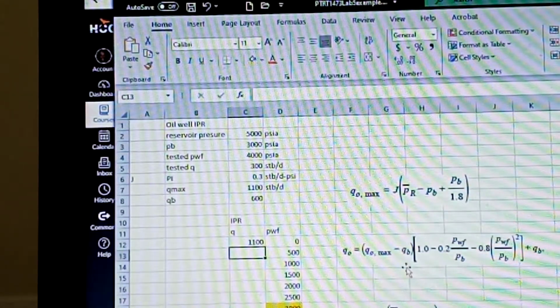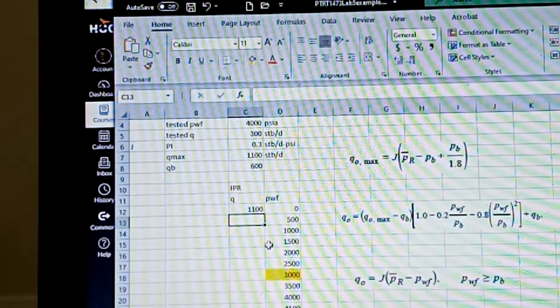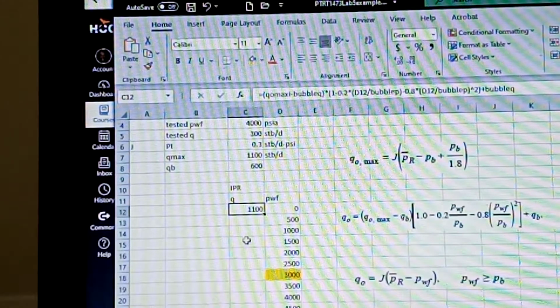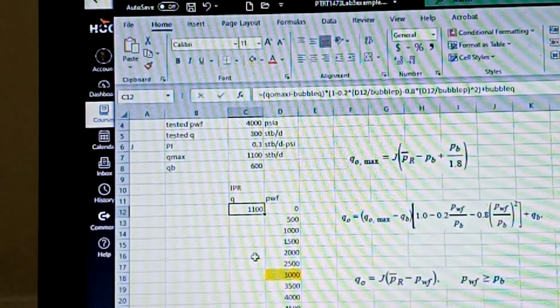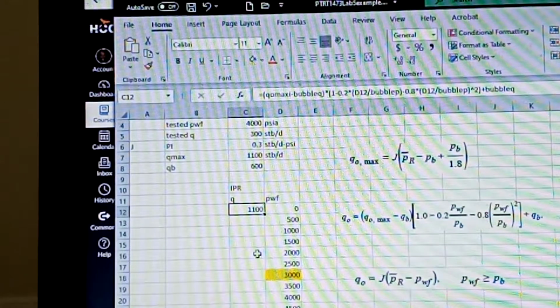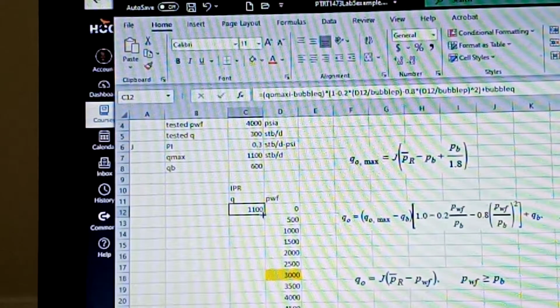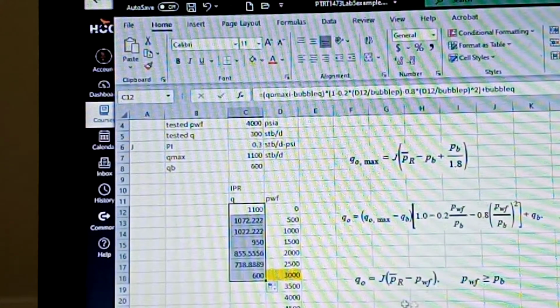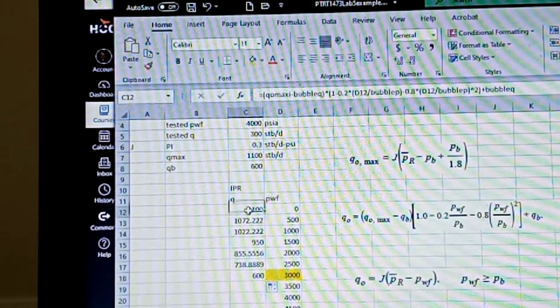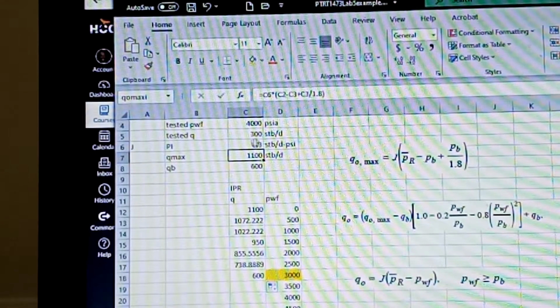1100. Okay. So what I'm going to do is, this equation is going to be valid up to 3000. So I'm going to copy it. I grab it up to 3000. You see? At 3000, it gives you 600, which is the same thing here. And at 0, it gives you 1100, which is that. So it should give you between this and that.